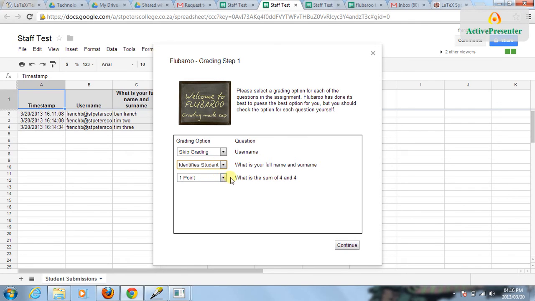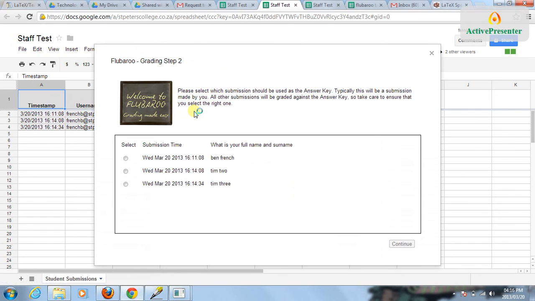I'm going to just move on to the next question here. What is the sum for 4? How many points do I want it to count? I'm going to let it count just 1 point. This one is just a multiple choice question. Once I've filled out those questions, I can move on to the next step. It's going to take me to grading.